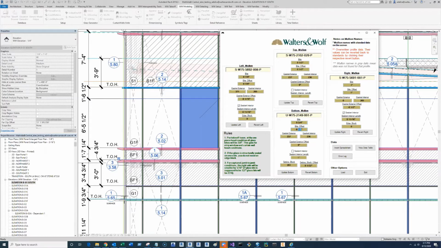Say this is supposed to be 3/4. And then you could hit the update button. And this name turns red, which means that it's been overridden. Does everyone follow so far on that?